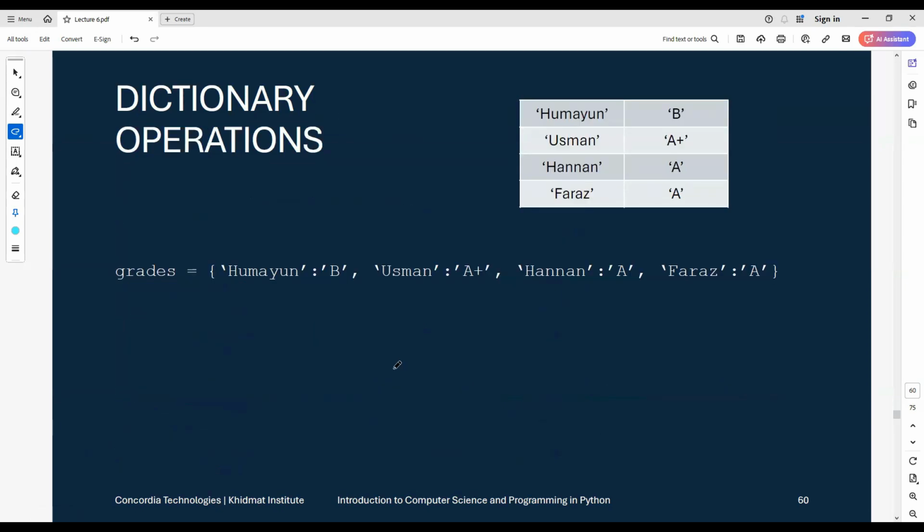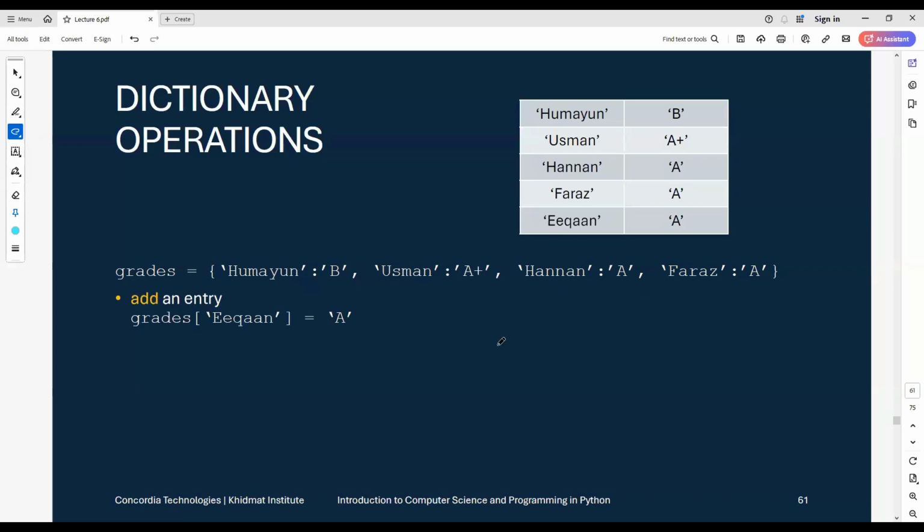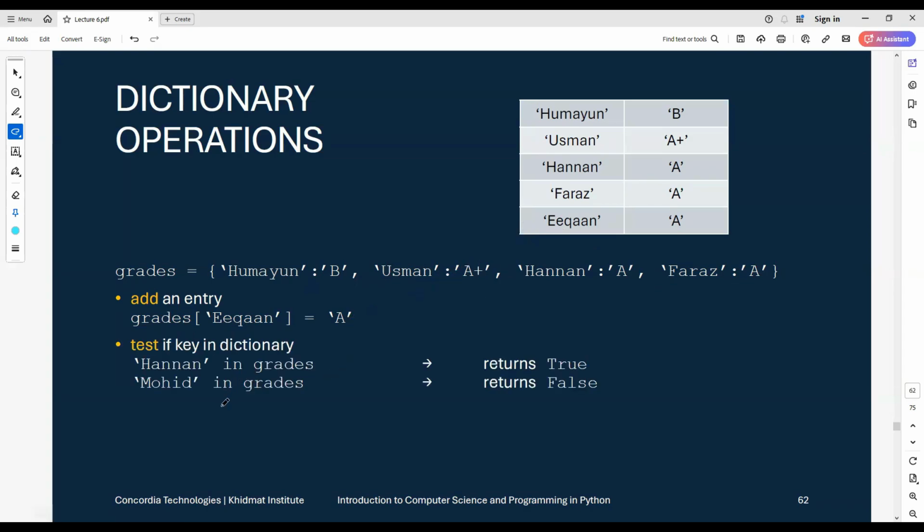Let's say we have a definition, 4 names and their grades, and we add an entry by saying grades sub econ is equal to A. What that would do is add this entry over here in this table. Now we can test if a key is in a dictionary, and the way to do it is this statement, Hanan in grades. This is a logical operation, and this would return either a true or a false. Since Hanan is present in our dictionary over here, this statement of Hanan in grades would return a true value, while if I say Mohit in grades, it would return a false value.